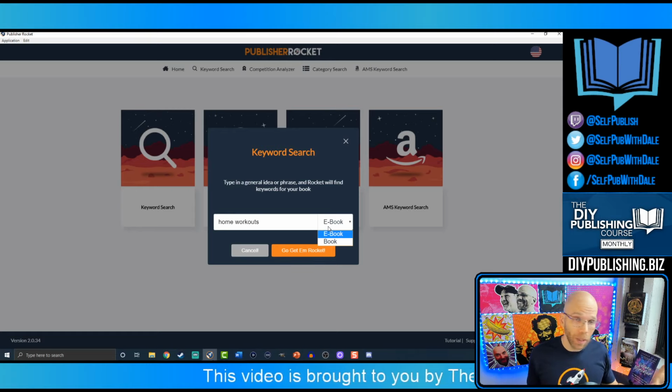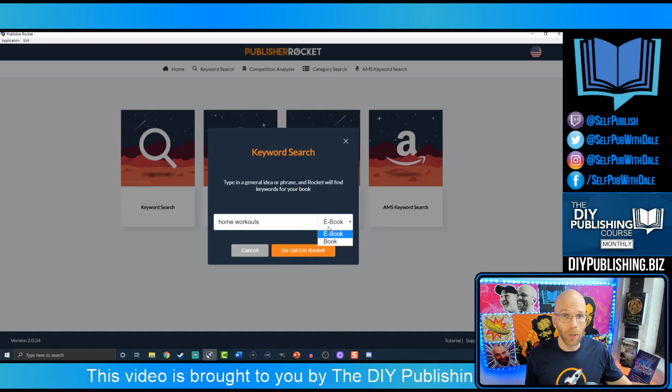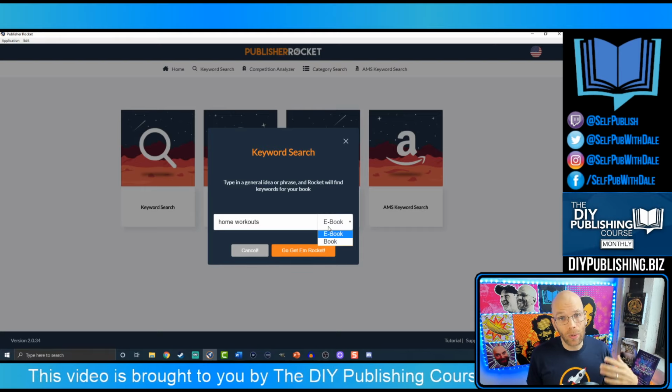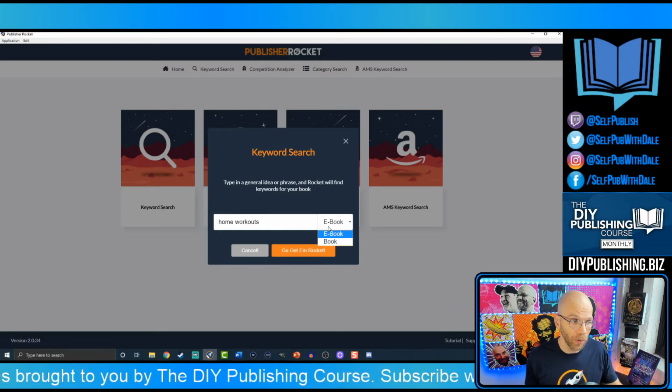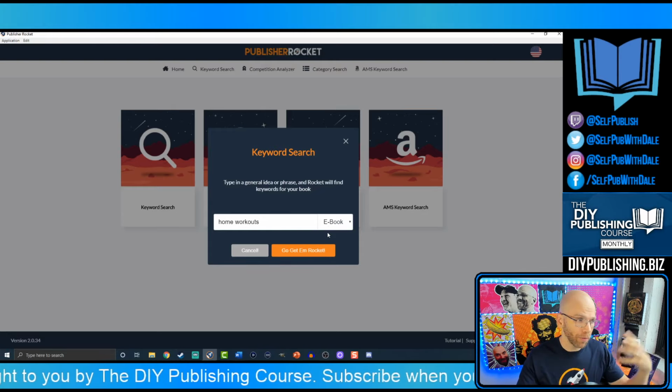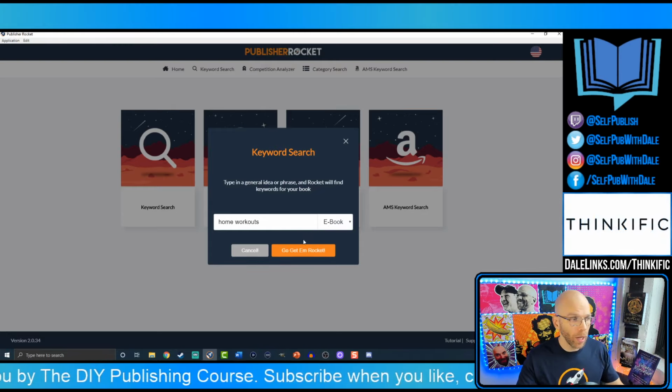So if you're just simply copying and pasting your 7 keyword slots from your ebook over to your print book, you may be doing a great disservice to that print book, or even vice versa if you're going in the other direction. So let's just say, for the sake of brevity here, we're going to go ahead and look up home workouts. I just go ahead and click it.